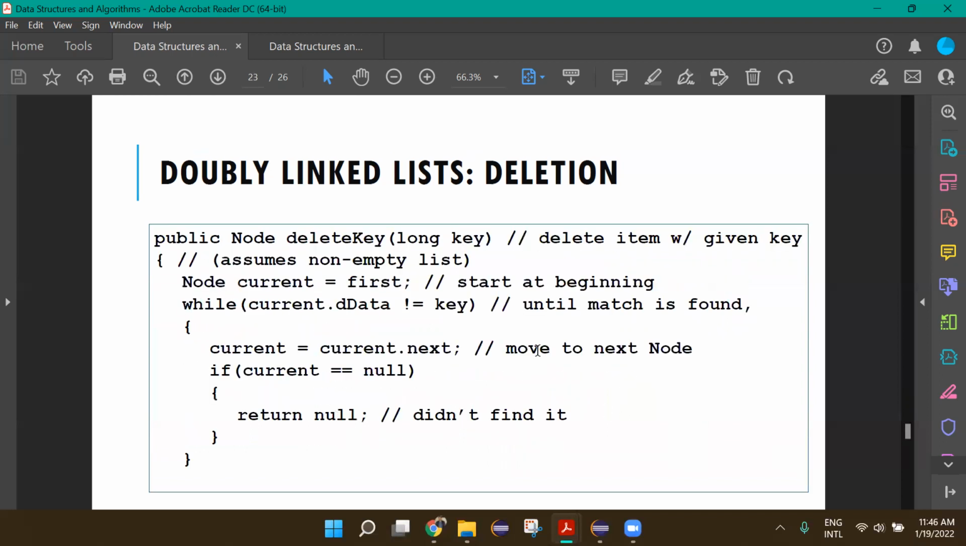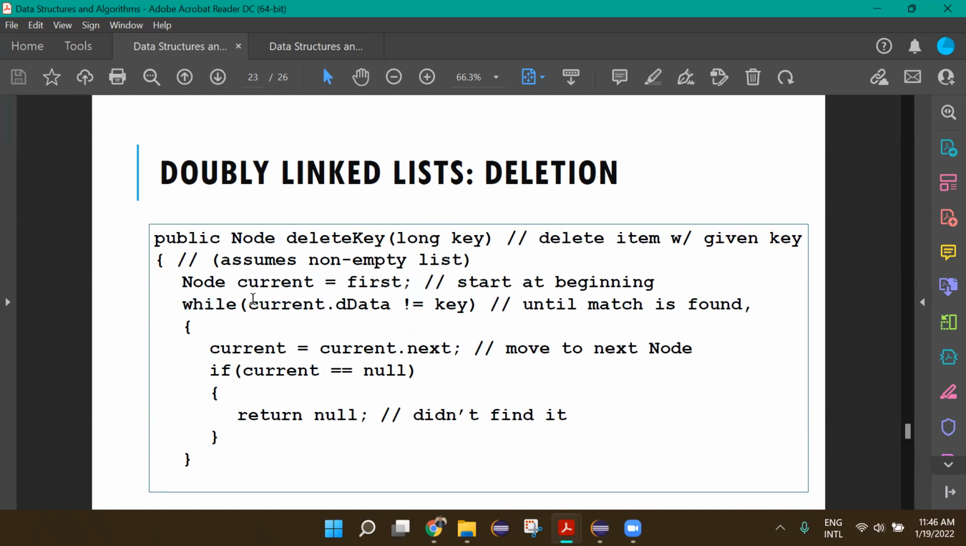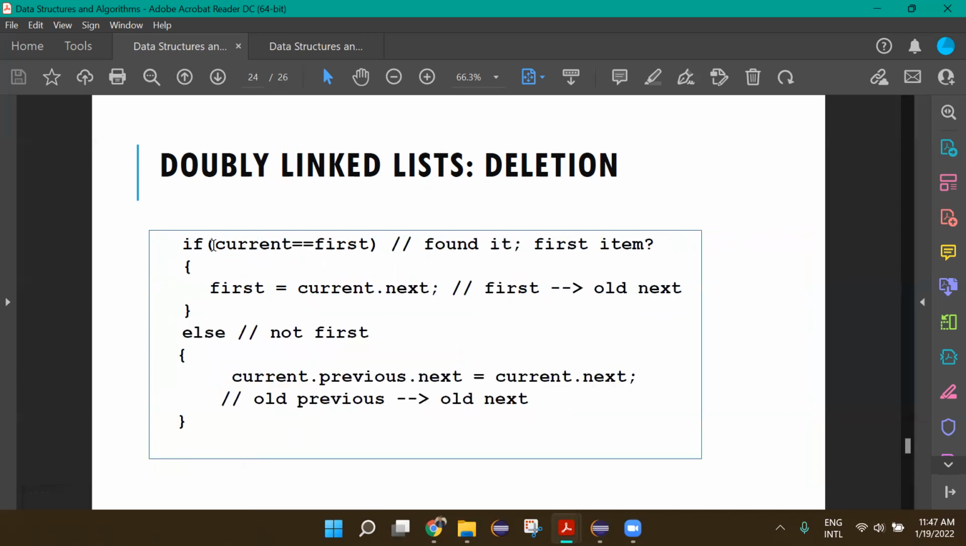So it has been given here. Right? So in delete key, first we do searching. In a while loop, until the key was found, until a match is found, the while loop goes again and again. So after finding that, now current is where we have to delete.